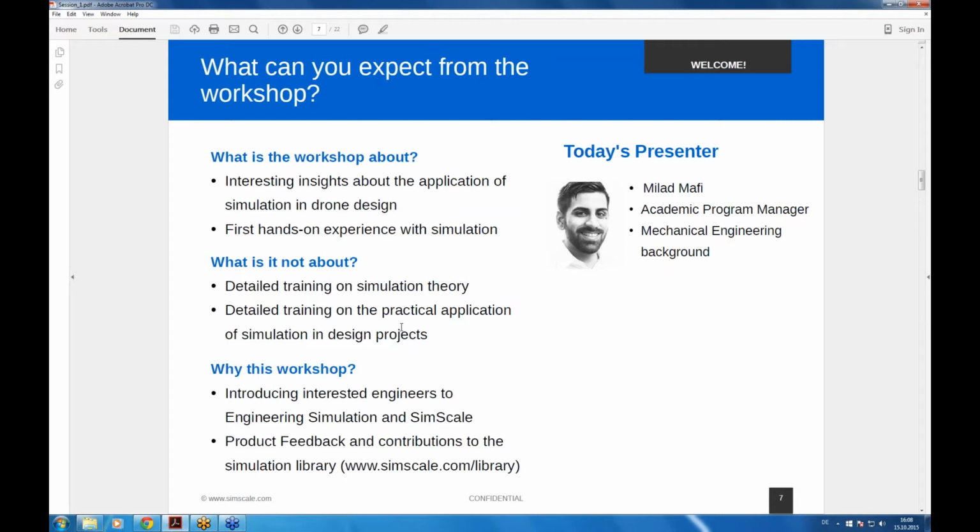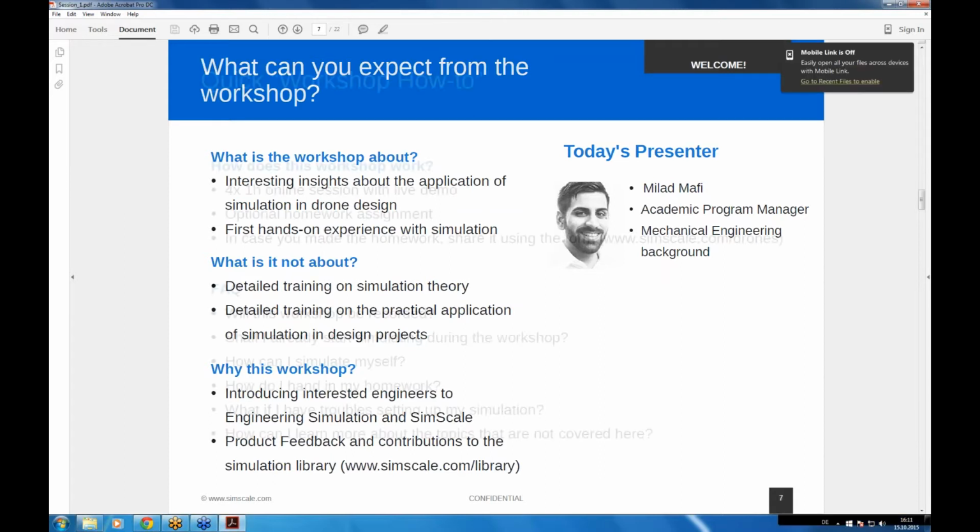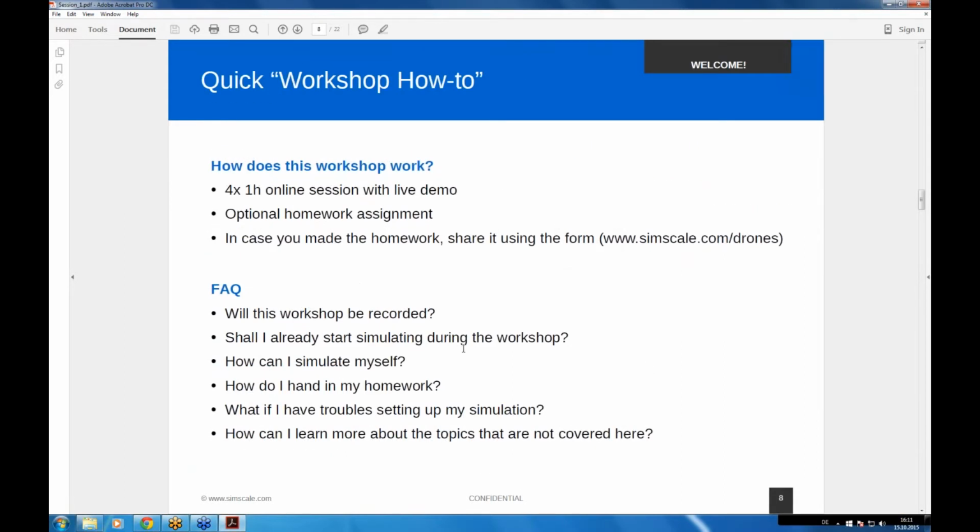Yes, this is not our first workshop. We had a workshop half a year ago, for example, with a very famous guest speaker about simulation in Formula One car design. We're doing this because we truly believe that simulation should not be limited anymore to big companies. So, let's directly dive into our hands-on demonstration.